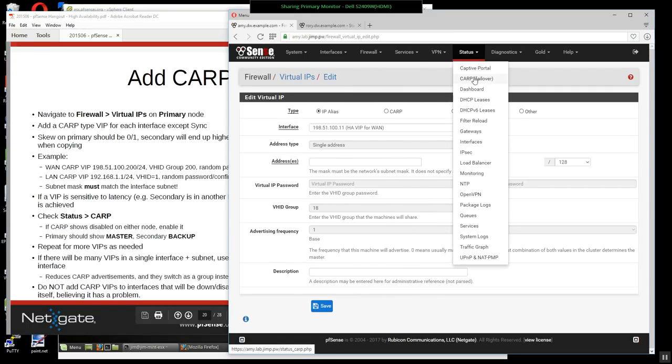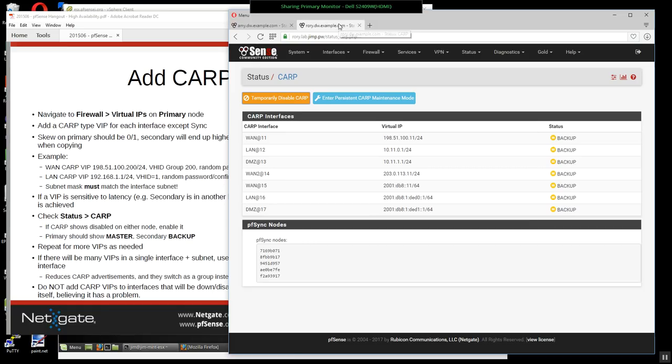And something else, as long as we're showing you status CARP here, you can look at the pfSync nodes down here at the bottom, and that gives you an idea of your state synchronization. Normally, these should be approximately the same. So if you refresh both of them, normally when state sync is working, they should be about the same. I'm not sure why they're different at the moment, but one or two lines you might see different, but see, they've got mostly the same. They've got three out of five the same.